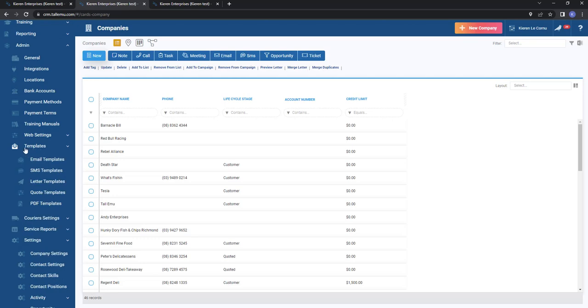Underneath our web settings, we've got this area here called templates. So when we're working with sales, it can also relate to email templates, SMS templates, quote templates, and PDF templates. So PDF templates for your quotes, sales orders and invoices, you can go and customize the templates yourself. So if you don't like the automated system ones, you can go and play around with the formatting, the merge codes, etc. and customize those to your liking from this PDF templates area.